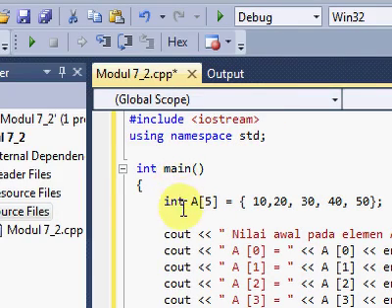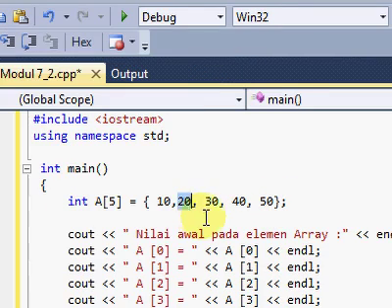Here we declare an array of A with 5 elements: the value at index 0 equals 10, the second index equals 20, the third index equals 30, the fourth index equals 40, and the last index equals 50.